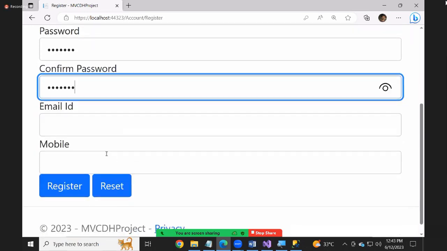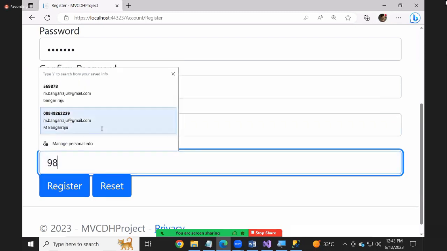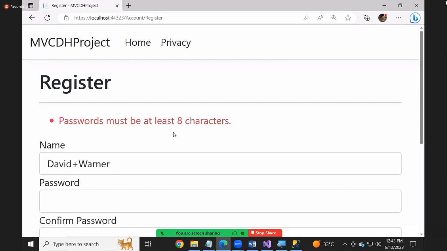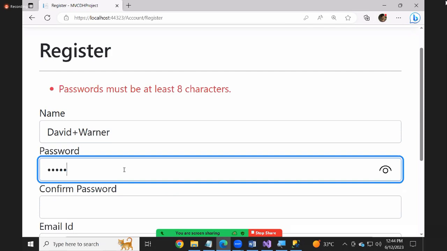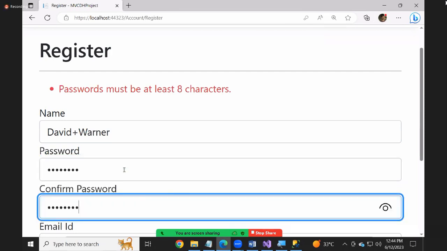David@1. Email ID david@gmail.com and some password there. Okay. Register. See the error messages, we looped it, remember? We'll show you the error message too. The password must be at least 8 characters. Okay, we'll correct it, guys. David@12.